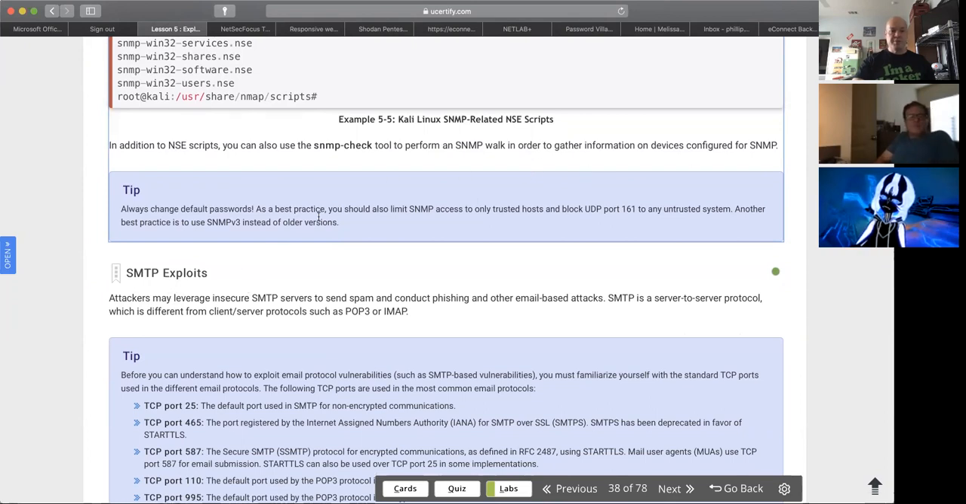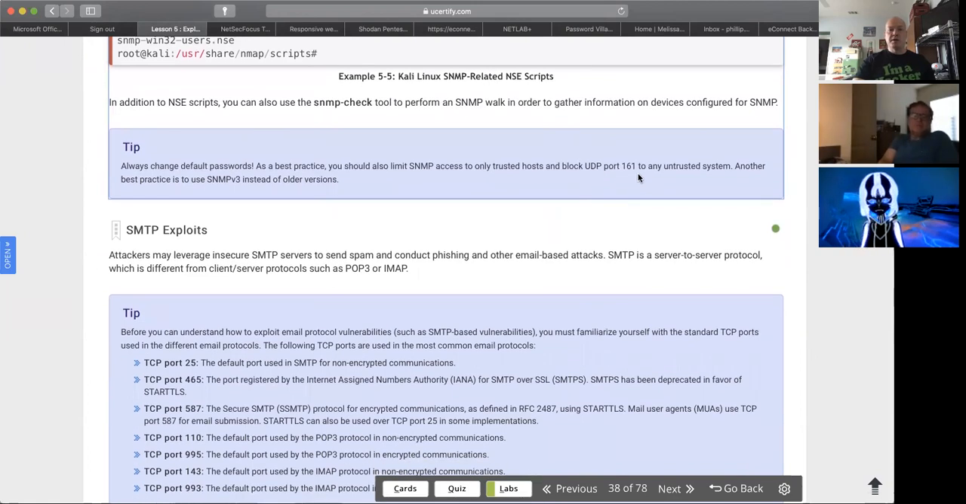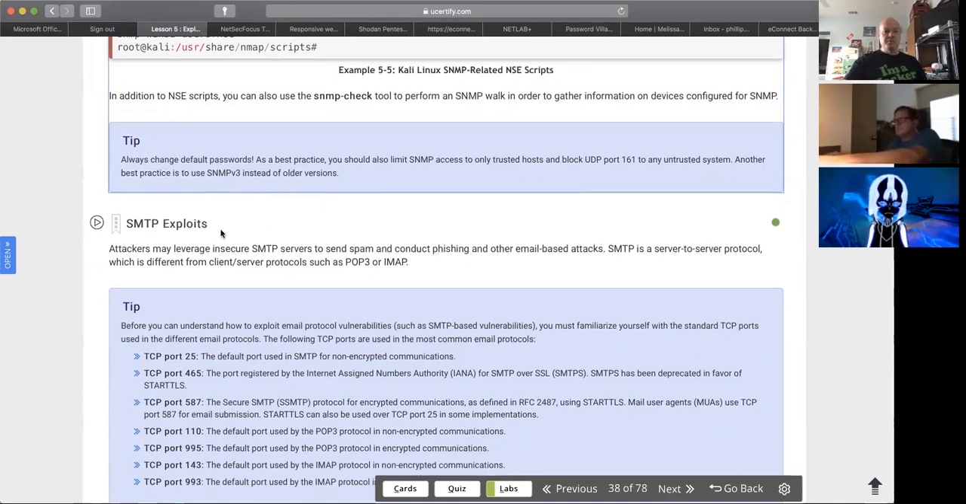Okay, so always change passwords. As best practices, you should always limit SNMP access to only trusted hosts and block UDP port 161 to any untrusted systems. That's another thing a lot of times that people don't practice: with your firewall ports, setting up your firewalls in your systems, you can allow access to certain systems. It doesn't mean you have to turn off SNMP, just that you limit the access to who's getting to port 161, only the trusted systems that are mentioned here. Another best practice is to use SNMP version 3 instead of older versions.